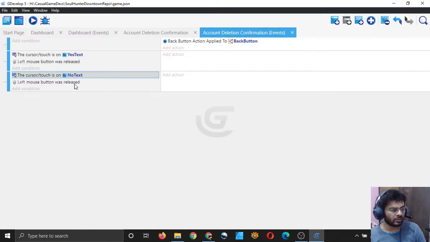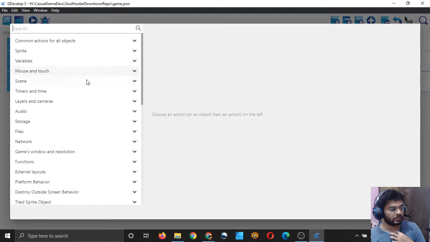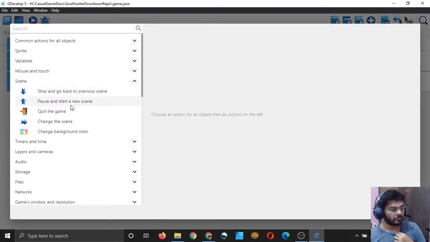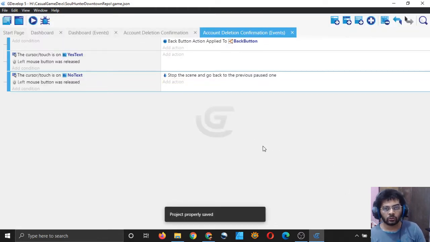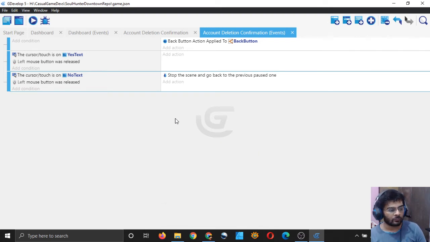So if they touch on no text, I will simply close this scene and go to the dashboard, right? And so I can simply do this scene, stop and go back to previous scene. So that will be a better thing to do. This will not load the dashboard again. And if I start the dashboard by closing this scene, then it will load it again. That will take some time because the dashboard pulls the data from the server.